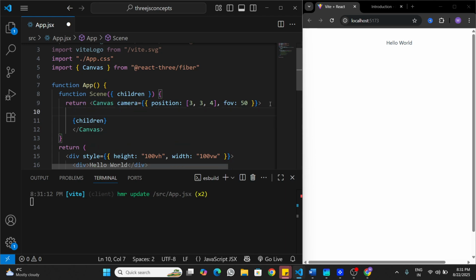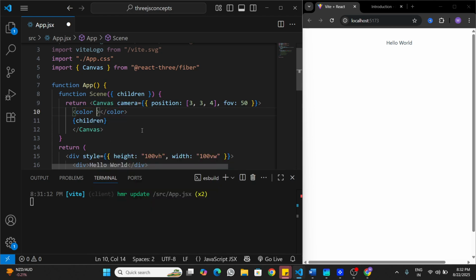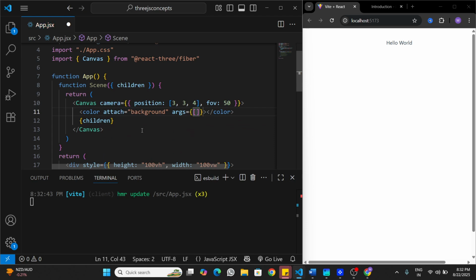And if we want to add a color to this scene, we can add a tag here, which is going to be color. And this has a property called attach. And we are going to attach the color to the background of the canvas. And we are going to pass the arguments where we can define which color we are going to use. So for a start, I'm just going to use a red color as a background on this scene.